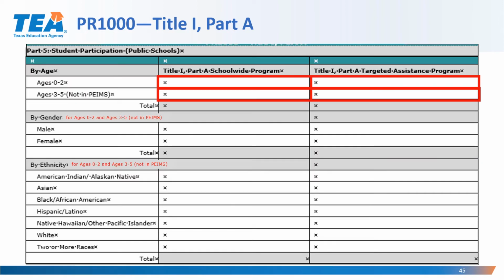Part 5, student participation, looks a little bit different than it did last year. We've basically divided the table up into two different parts. Part 5 deals with the public schools. Part 6 will deal with private schools and the local facilities for the neglected. In Part 5, we're only collecting students who are ages 0 to 2 and ages 3 to 5 who are not reported to PEEMS. All of the other ages for public schools, all of the other grade levels for public schools are collected through PEEMS.